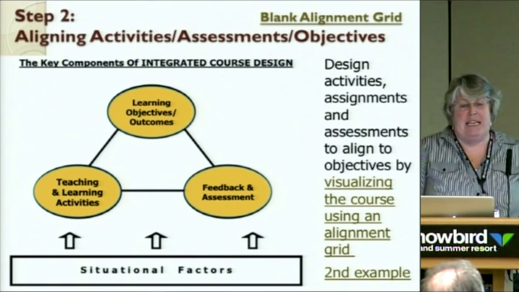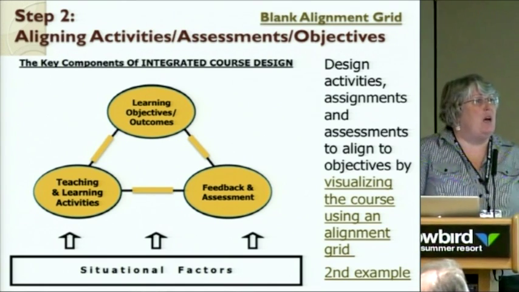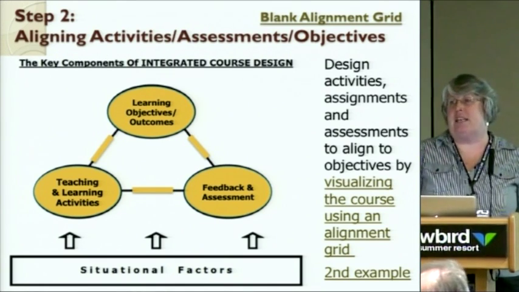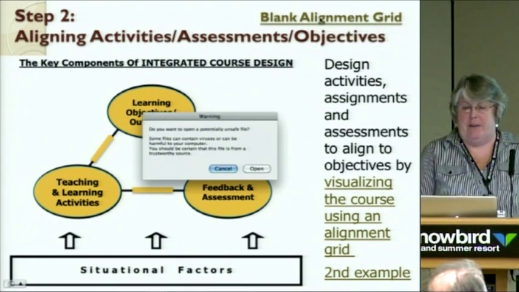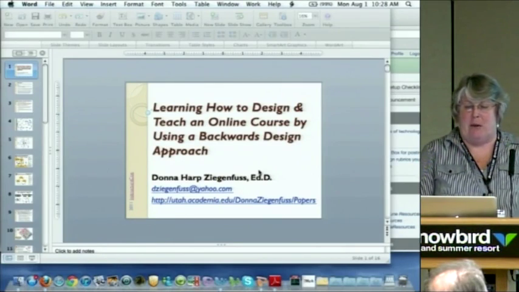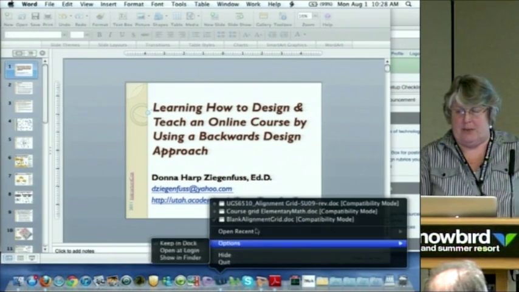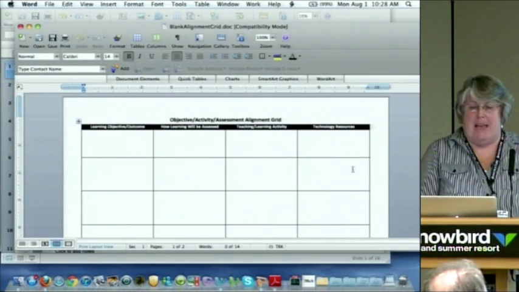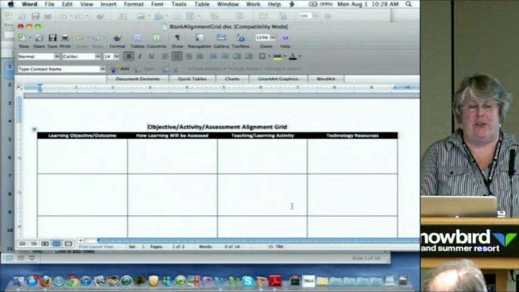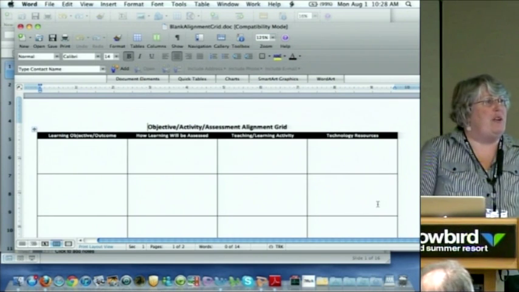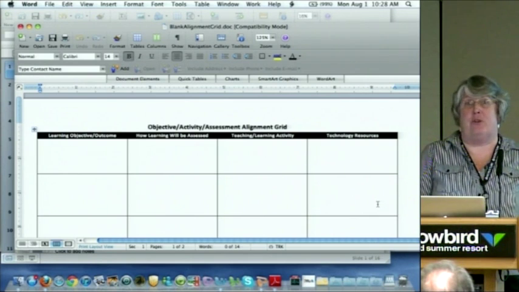The second step is to do what's called the alignment. So you have to align your objectives to your teaching activities and your assessment. Fink uses what's called an alignment grid. And this is just a blank one. And really all it is is four columns where you put your learning goals in the first column, how you're going to assess that learning goal in the second column, the teaching activities in the third, and then your resources.